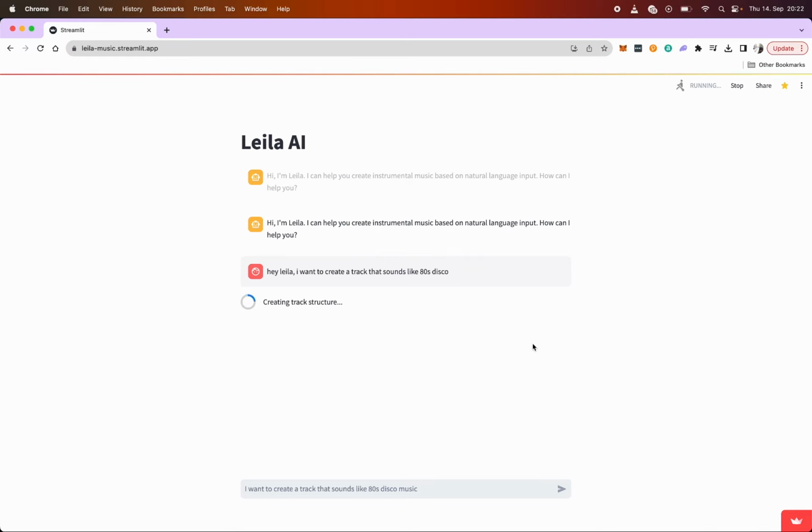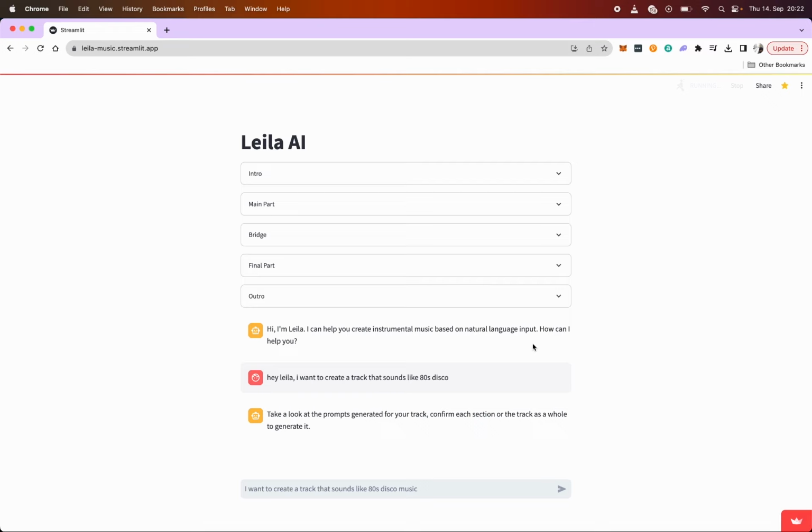But in addition to that, they can also extend those tracks. So let's say they can input some natural language text that says extend this track to match my current mood, whatever it is. And then Leila would help them extend the existing track to match their needs. So now Leila has created this structure.